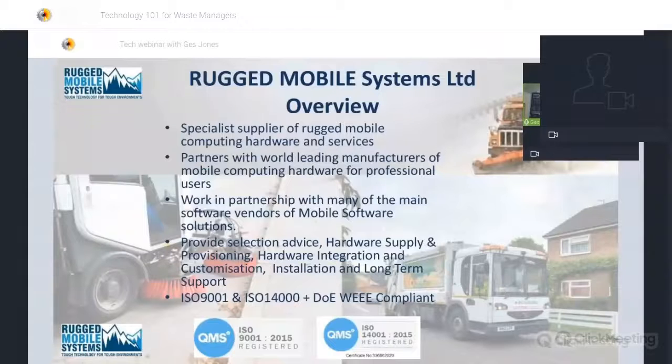It's still mobile computing, but we put the term rugged mobile computing in our title to give the impression that it is not, I suppose, the consumer grade products that people see in their domestic lives, and also in lighter business usage.